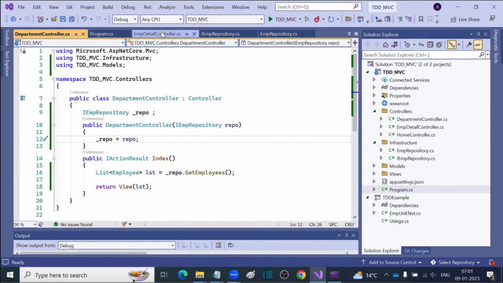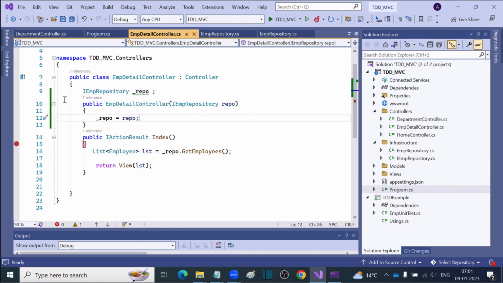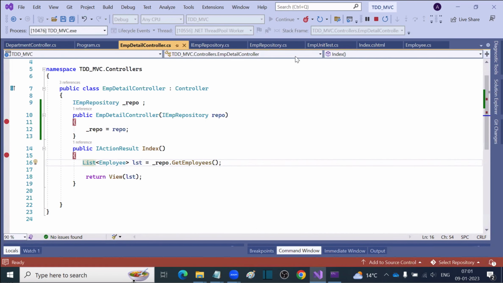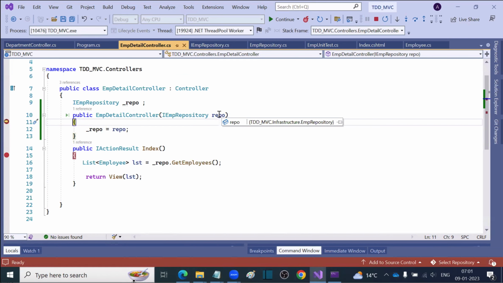So let's put a breakpoint here and see what is happening now. I'll put a breakpoint in the controller and I'll put a breakpoint in the index. Previously it was showing an error here. Let's see what happens now. First it will go to the middleware and inject the dependency. Then it will come to the respective default controller and it will receive the dependency. Injecting the dependency from the middleware and receiving the dependency in the controller.